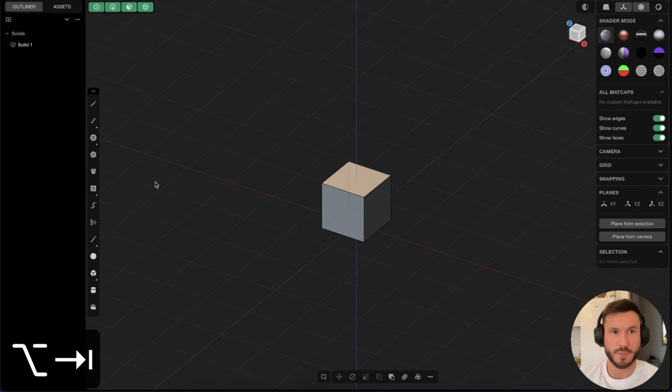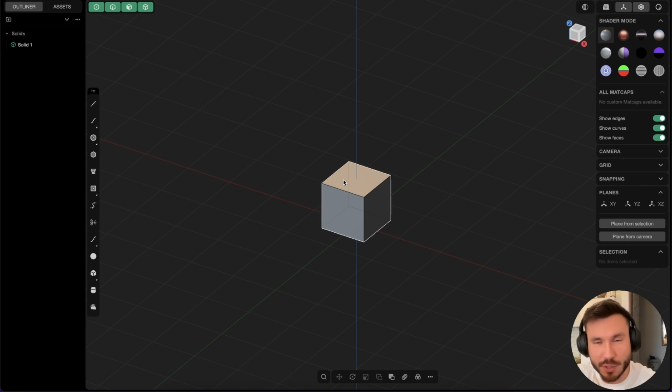So first of all, if you're watching Plasticity for the very first time and you want to learn about the UI and all the basic fundamentals and tools, you won't need this for this tutorial. At the end, if you want, then it's good. But for this tutorial, you don't need it. So you will still be able to follow along.